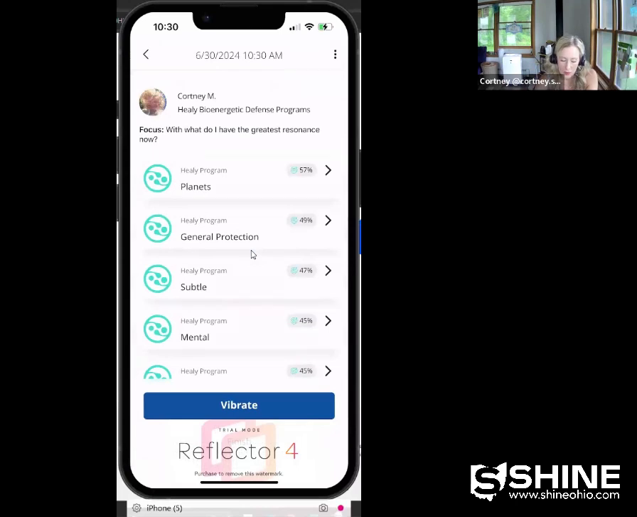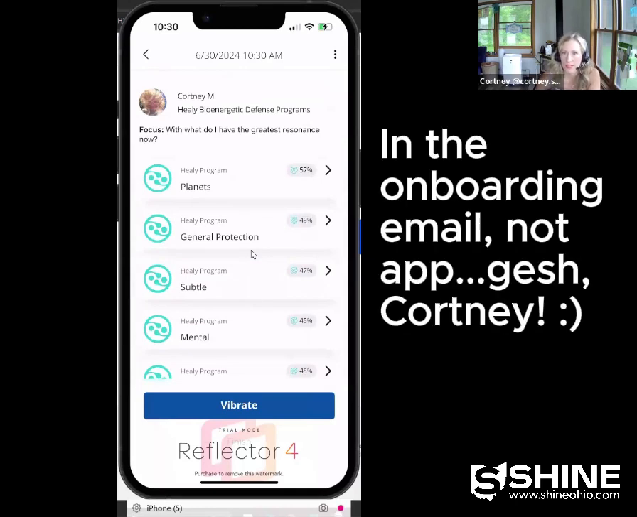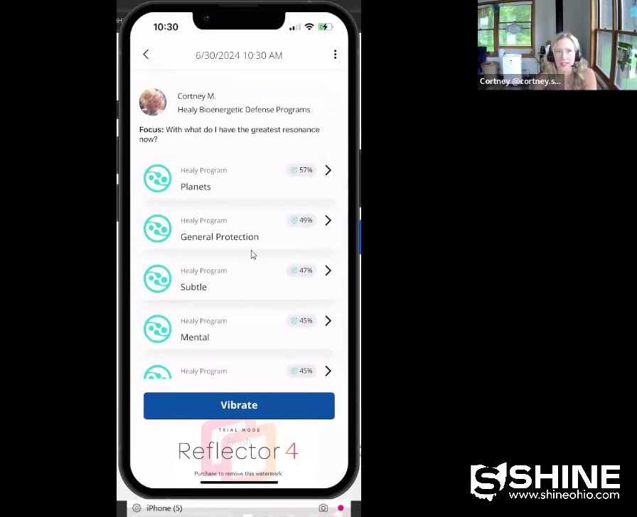All right, and so you could see that it's pulling up these. I've actually never seen this one before, Planet. Very interesting. You can go into your big book of Healy programs, and you can read about what these programs mean. If you don't know where those are, they should be in the links on your onboarding app that you received from either me or the person that sold you the device.